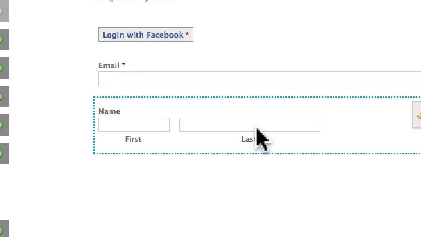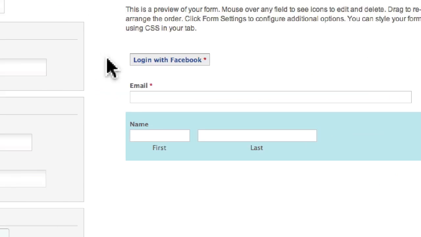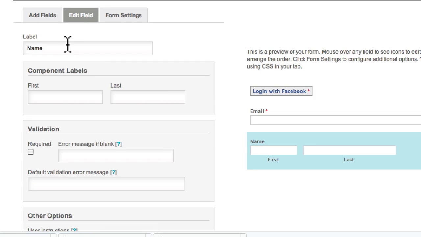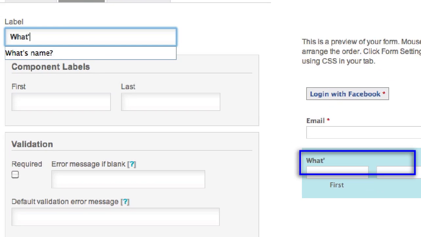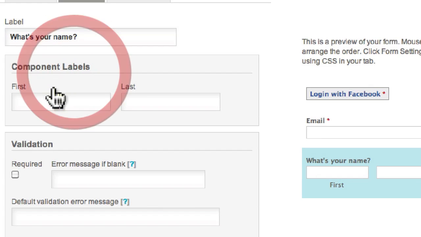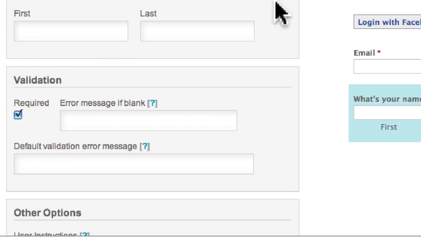If I mouse over it, I have the opportunity to edit the field. If I click on the pencil icon, it allows me to go into an edit field mode. Instead of adding fields, I'm now in this edit field mode. I can change the label. So I can say, what's your name? instead of just name. All right. So I have that. Field components, first name, last name. Is this going to be required or not? Yes, I'm going to make this required.